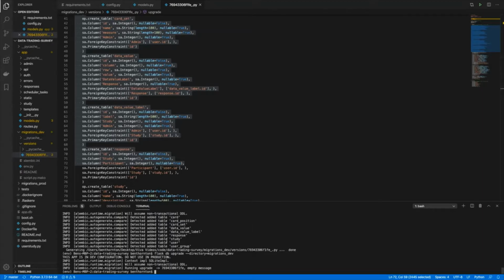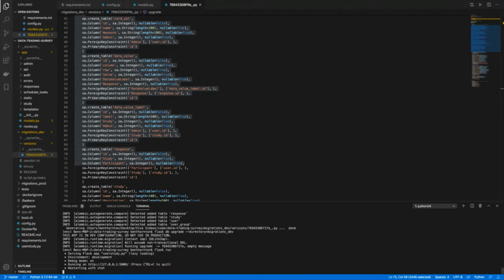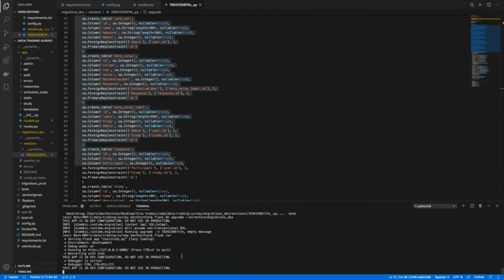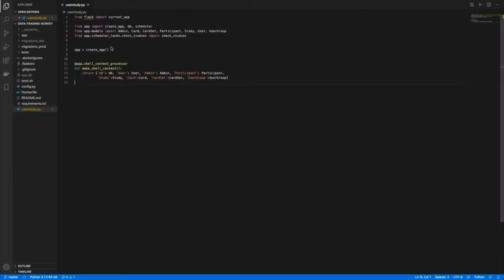So we can then go and run the actual project now. And as you can see, it says running on and the location here. If you visit this in your web browser, you should be able to see the project running. So earlier we set the FLASK_APP variable, which points to this userstudy.py file here. And the important thing that this file does is it basically creates an instance of our application.